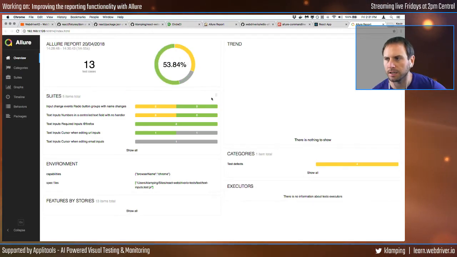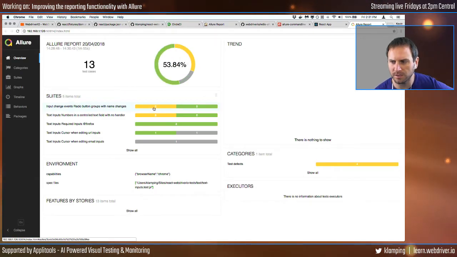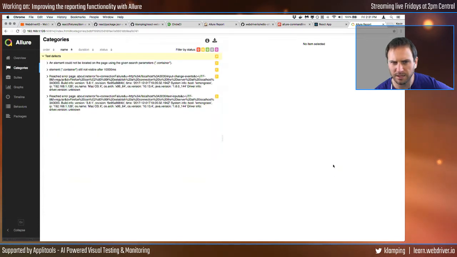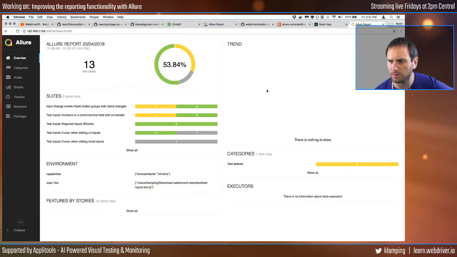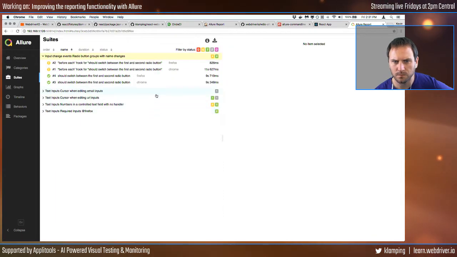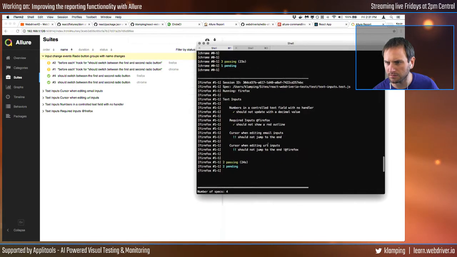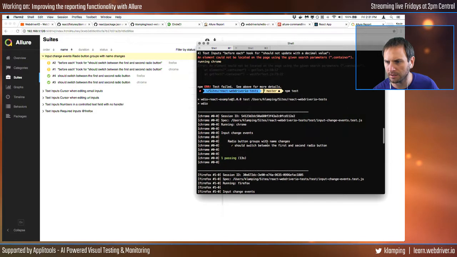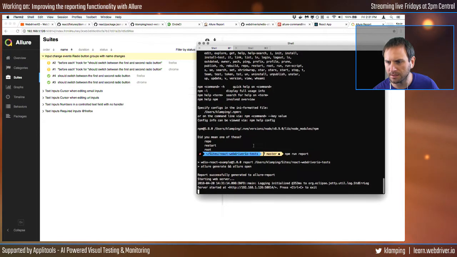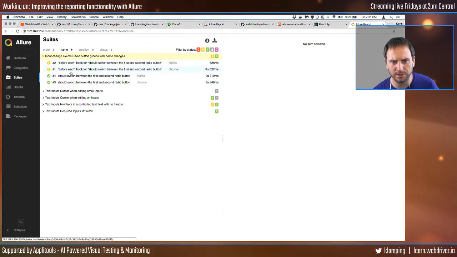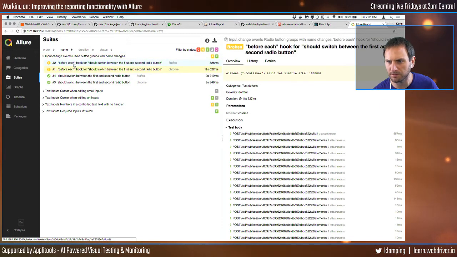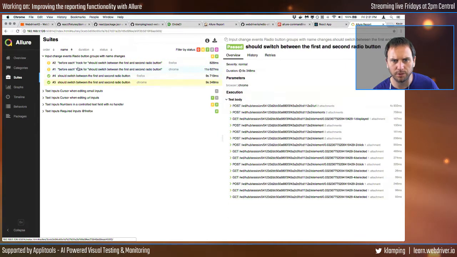So here I have my report opened, and what's the yellow? Yellow is a test defect. This is from a previous run. So before hook, you see if I go into the terminal, it actually was happy with everything that ran. So I'm guessing that this information is from the previous run still being reported.